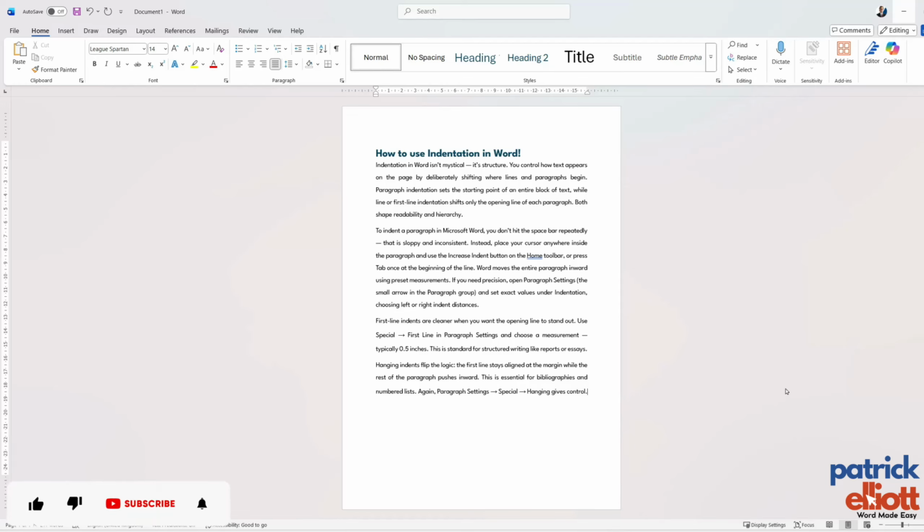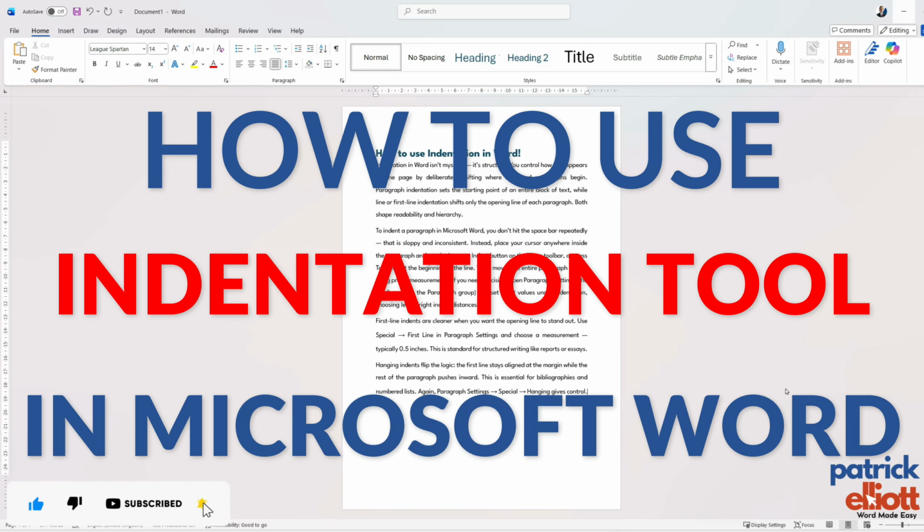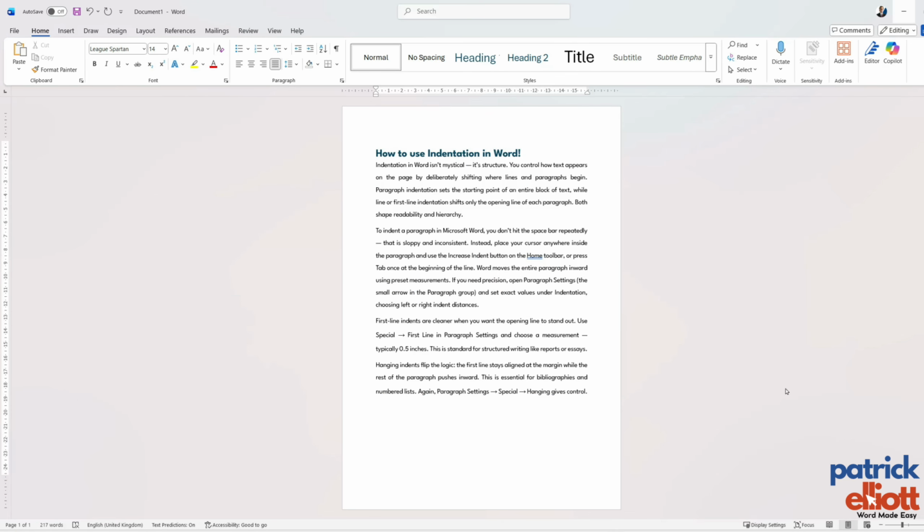Hello everyone, my name is Patrick and in this video I'm going to show you how to use the indentation tool in Microsoft Word to indent your text, your lines and your paragraphs. The first method I'm going to show you is using the ruler tool at the top of your document.